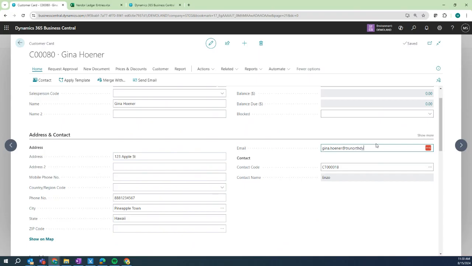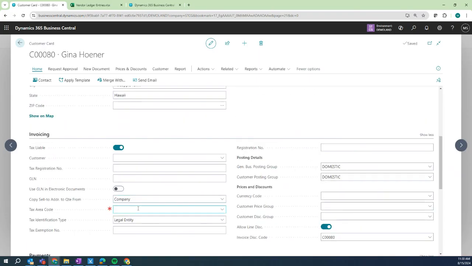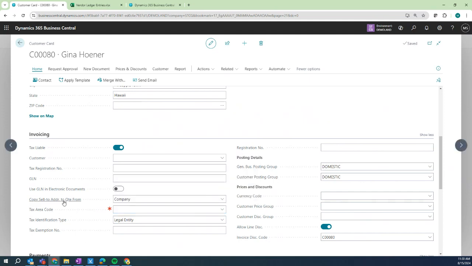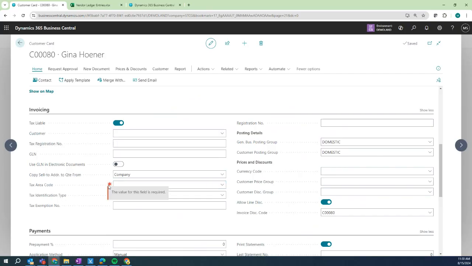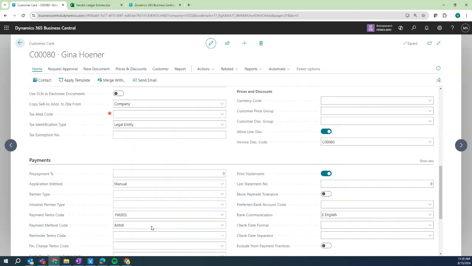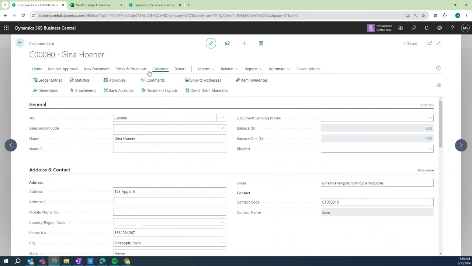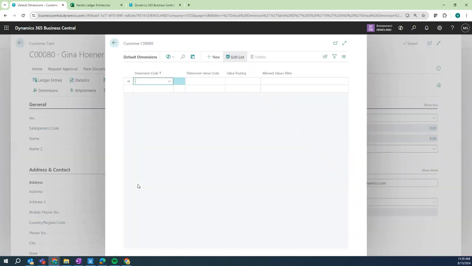So now I have my customer. I need a tax area code. In this case, we aren't capturing tax. It's not required for my company. So even though I have my star, it's okay. It's not going to stop me from moving on. But I do want to put in information about Gina so that on transactions, it automatically posts. So I can come here to customer and dimensions, and I'm going to get those dimension values assigned.